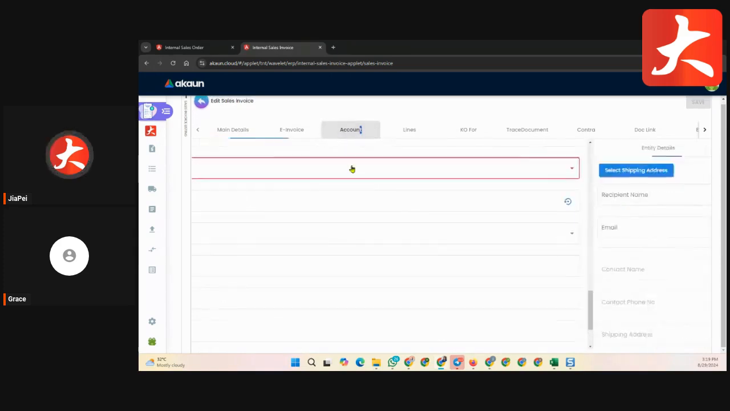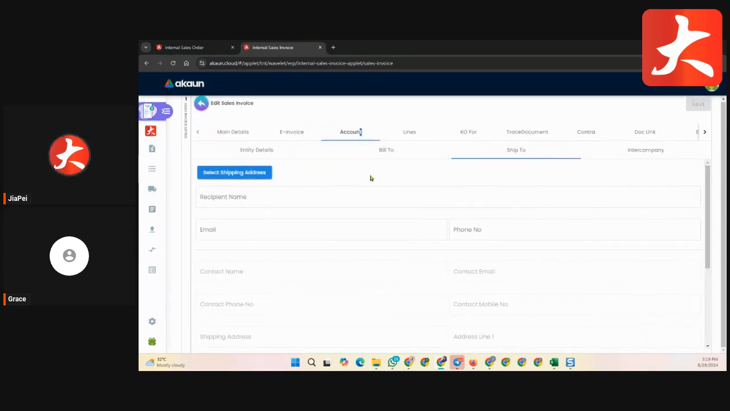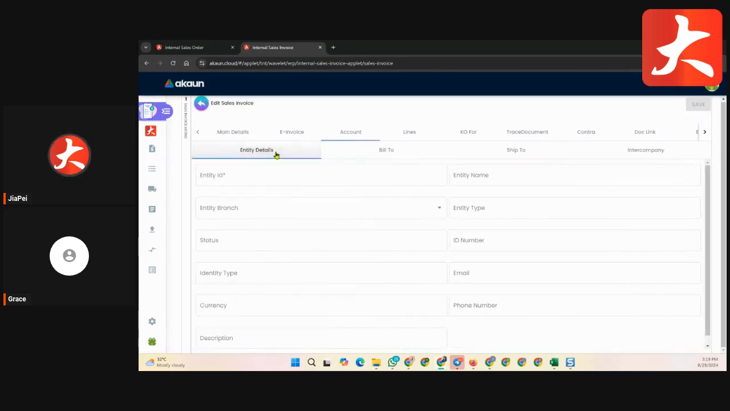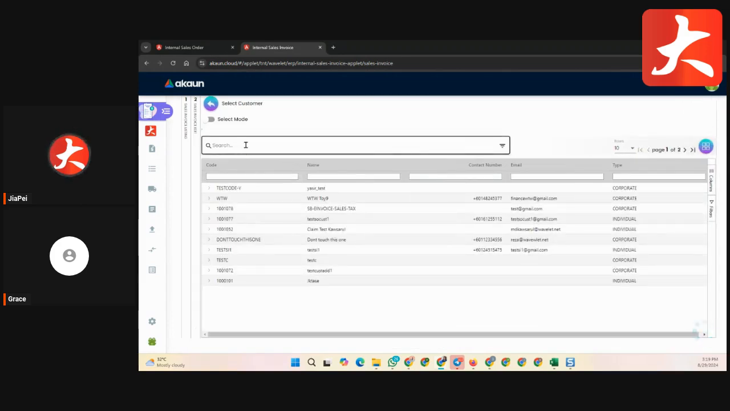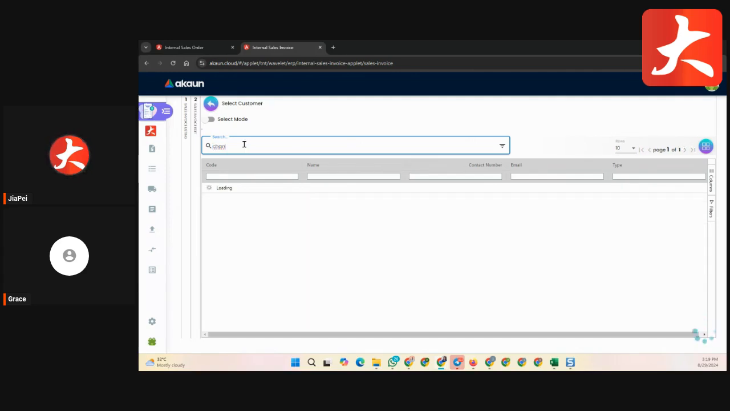I go to account. So this is the place that you select the customer information. So you can refer to the tab over here. So now it's in ship to. So by right, you need to go to the entity to select the entity ID. Okay, so from here, I create the entity ID. Then I go to search one of the customers.